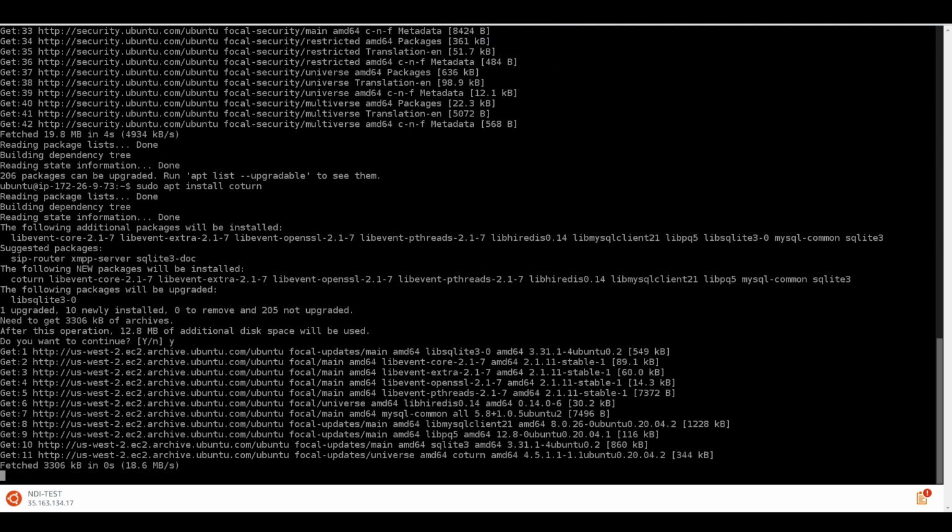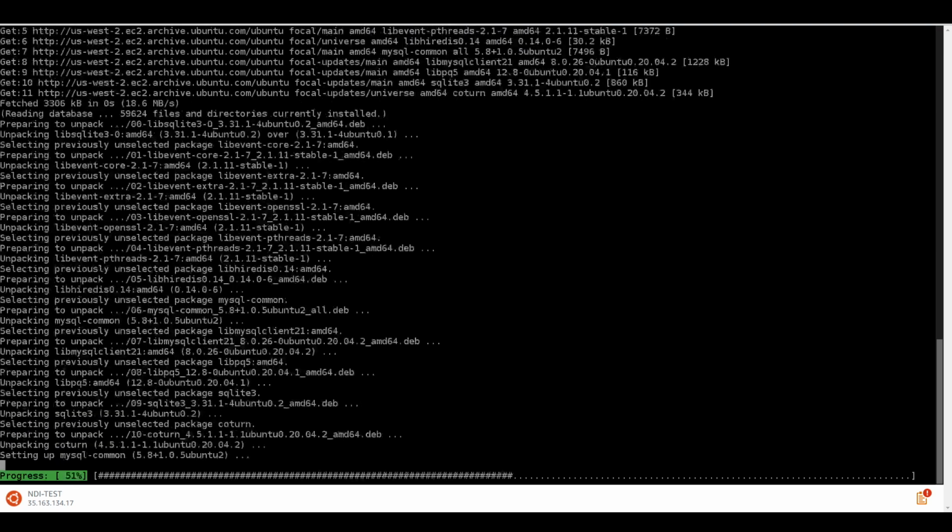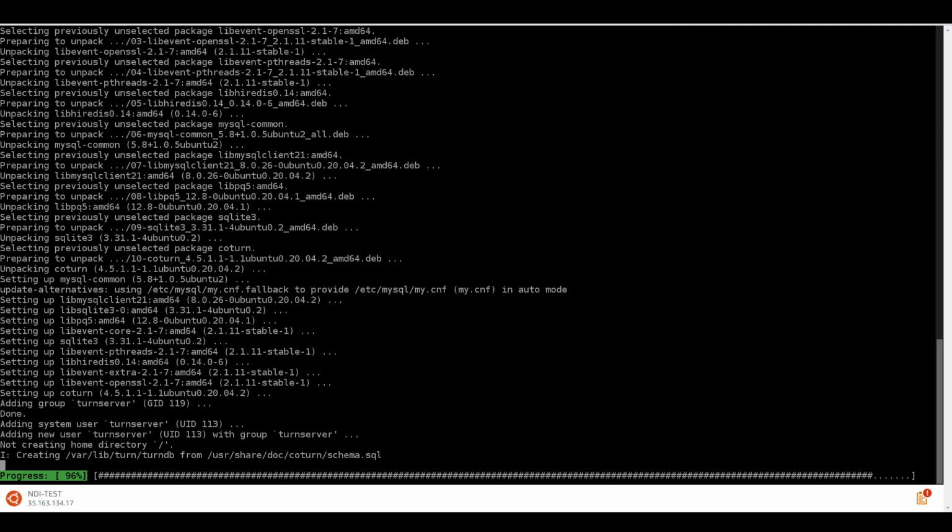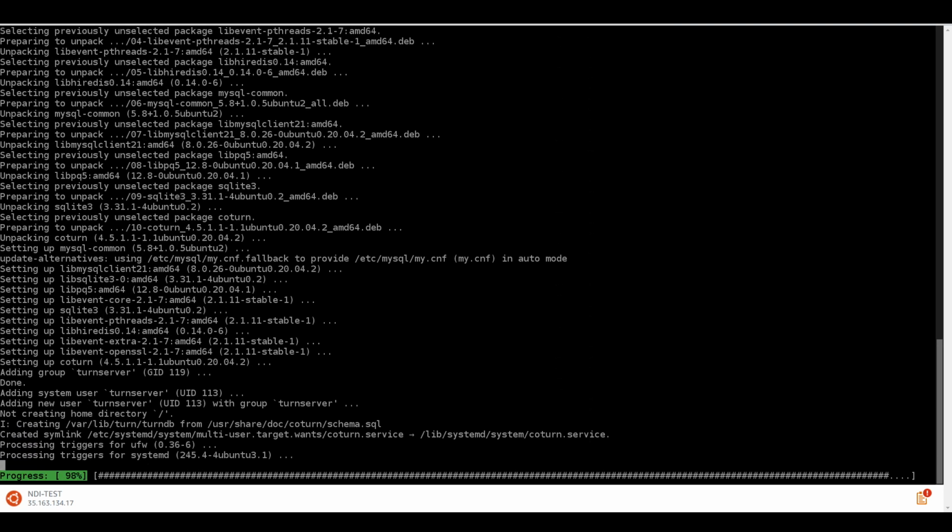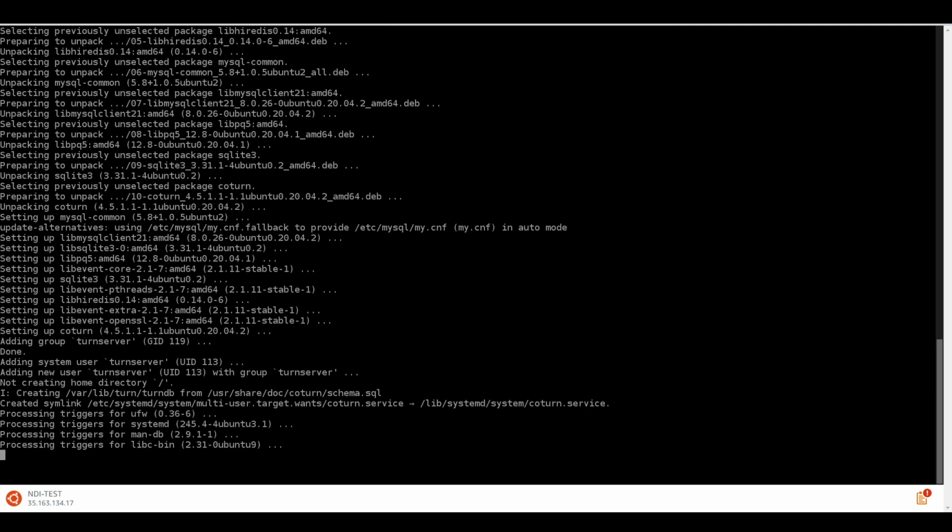Just say yes to the prompts. It's going to download the package and install it for us. Very simple. If you've never done Linux administration before, it's really not that hard once you get the hang of it. All right, so now CoTurn is installed. We just need to make a few configuration changes and we'll be good to go.